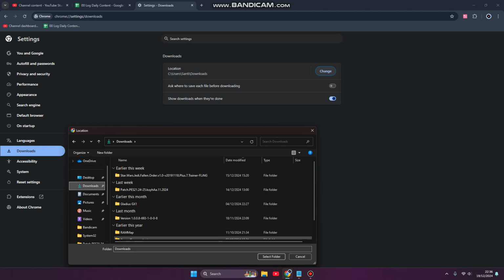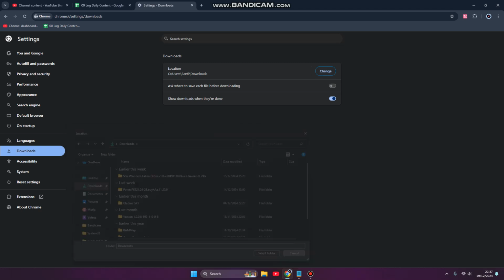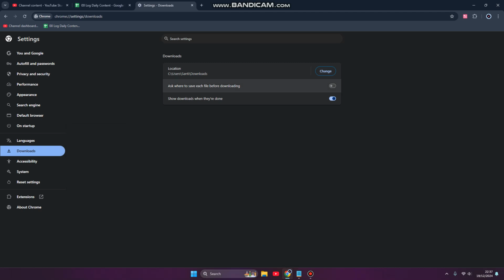So for example, if you want to change it and create a new folder, it's up to you. And here you can choose to ask where to save each file before downloading. You can turn this option on if you need, and show downloads when they are done. You can turn this option off and on when you need it.